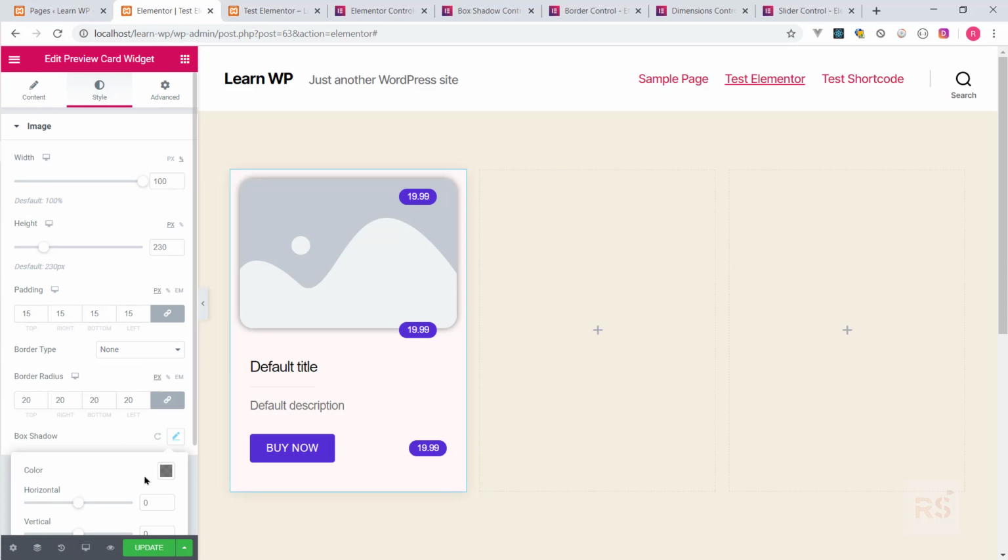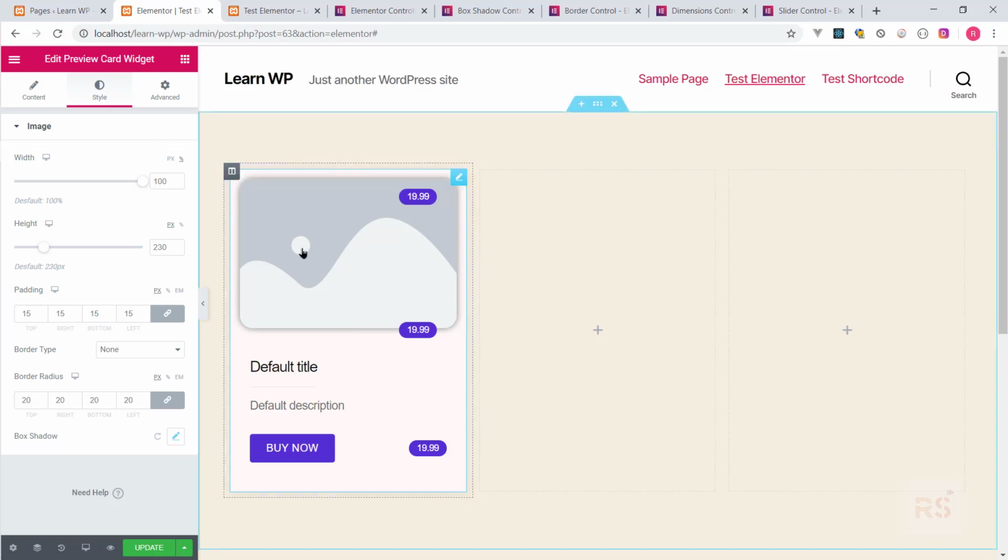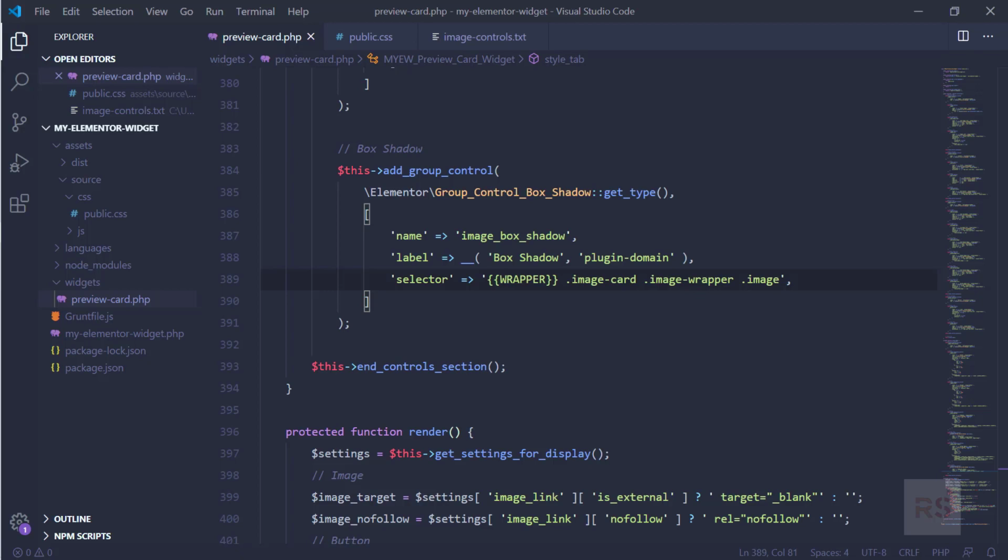Just a recap so that we can remember what we have added. We have added width, height, padding, border type, border radius, and the box shadow as well. So I think that's good enough setting for this image section. Now let's move on with the content style settings.